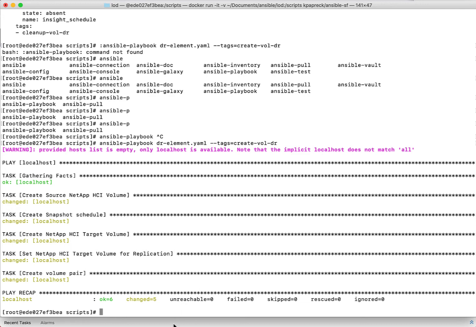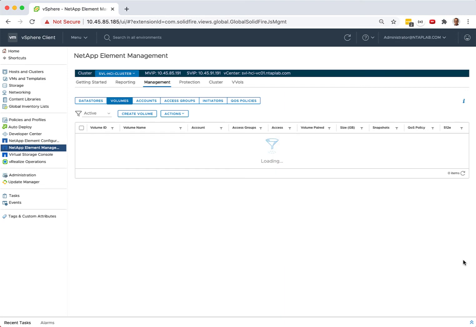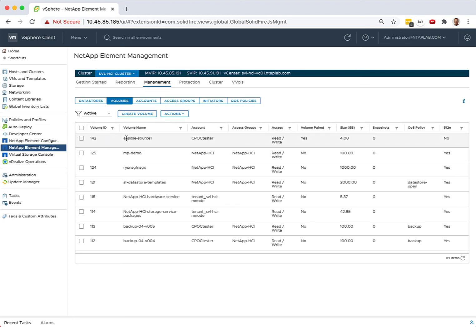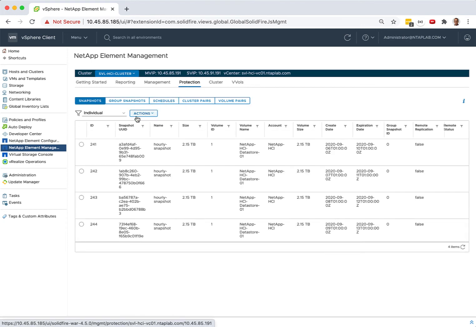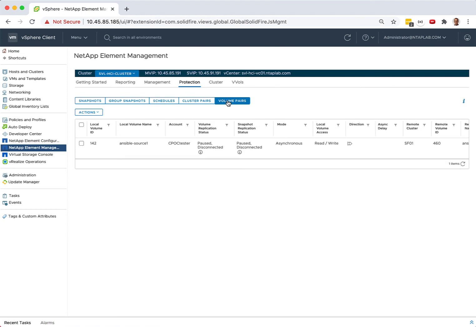We'll go back into our NetApp HCI plugin to verify this. I will refresh on here, and we can now see that the source volume is created. Other things that I can look at: go to our data protection tab. I did not create a snapshot to start yet, but we will see this in the schedule. We can see our schedule right here on a time interval with volume ID 42, and also going to volume pairs to make sure that we do have replication. We can see right here that we do have it, with asynchronous replication to the other cluster.